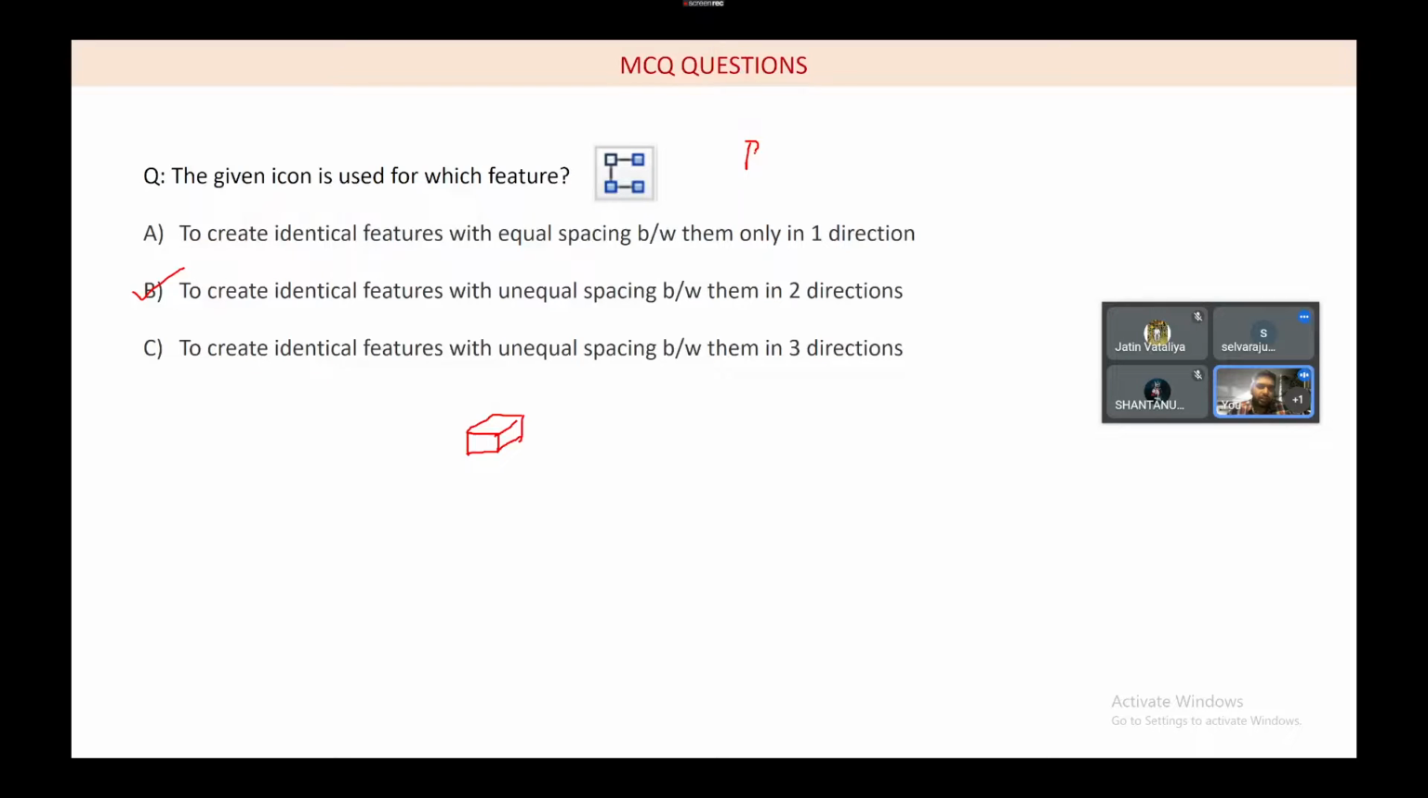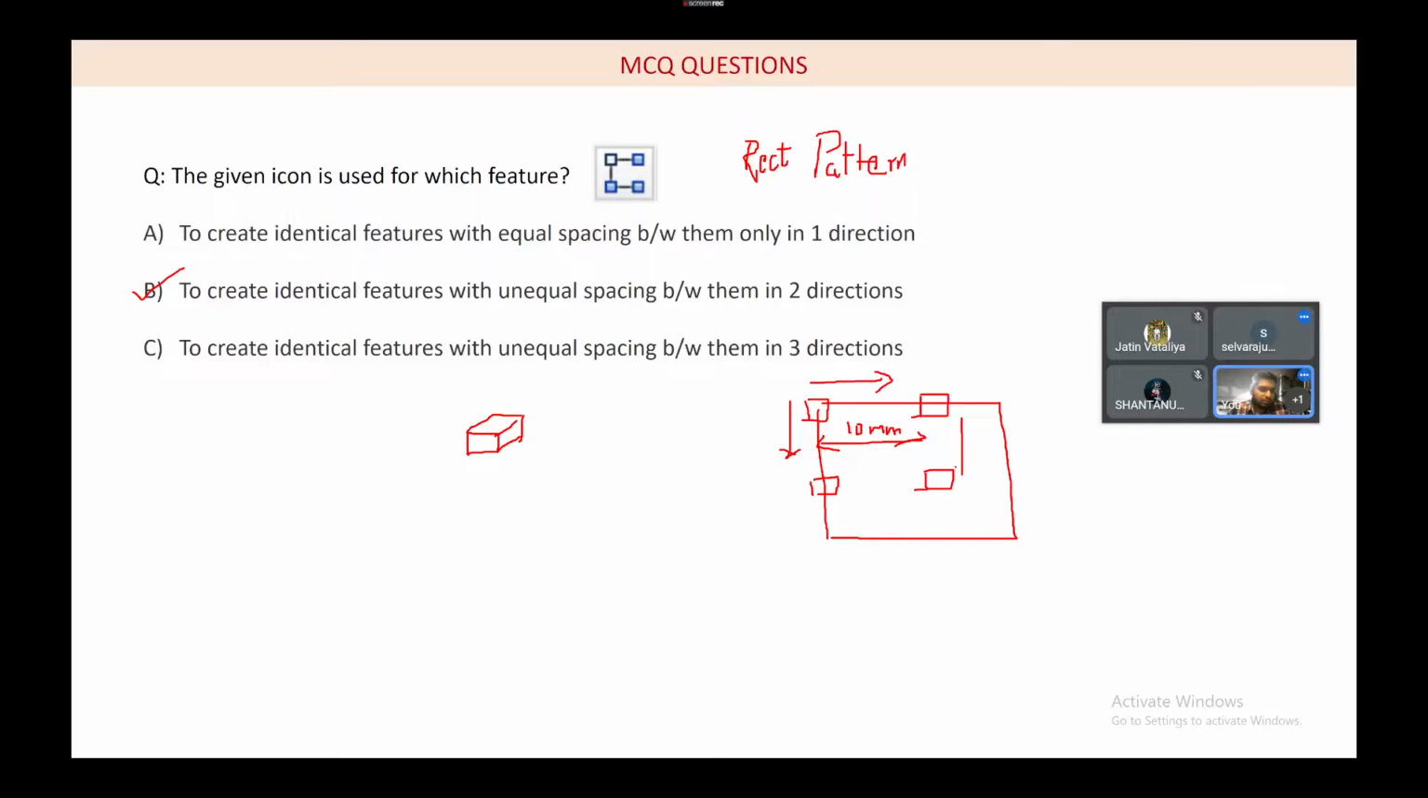What it does is, basically you have a rectangle, right? A rectangle has two directions. One is this direction, another is this direction. Suppose our solid is located over here. Now we want this solid to be moved to some place on this rectangle, with a spacing of maybe 10 mm. And at the same time we need it to be repeated again in this direction. This may or may not be 10 mm. We can give 10 mm also, but let us say we are giving 5 mm.